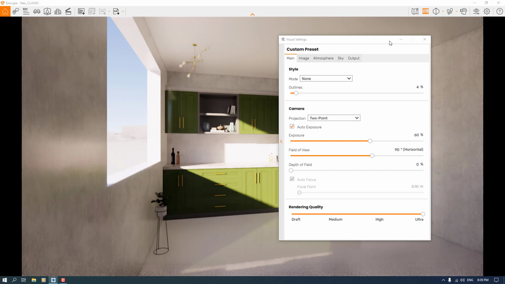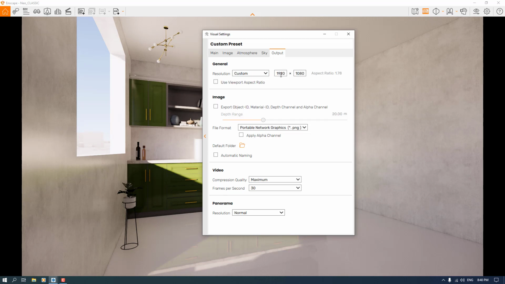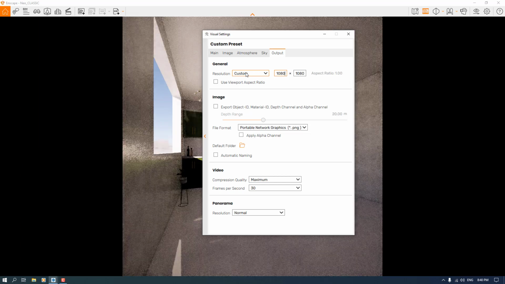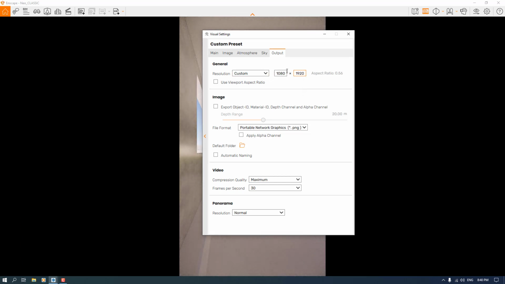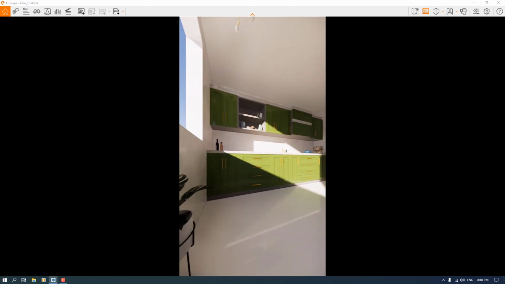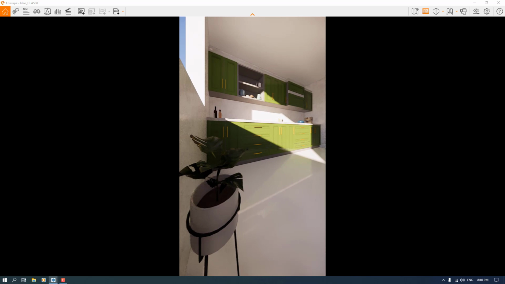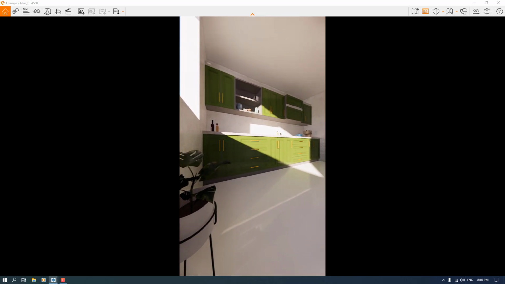I want to change my safe frame resolution, so I want some type of portrait rendering. I come to the customize option. I change the 1080 to the 9020, like that. Now I walk near this floor, like this. I think it's good, like that.